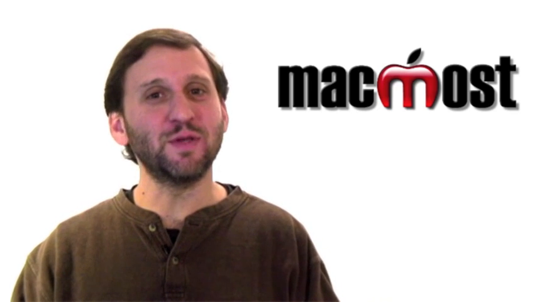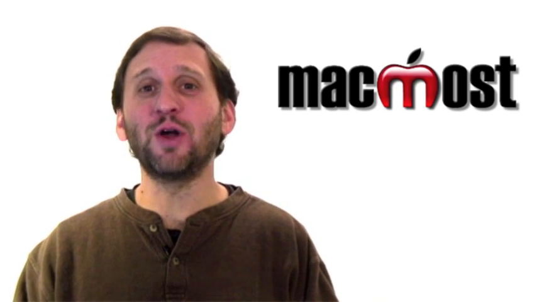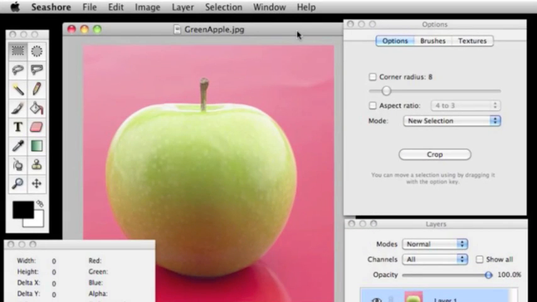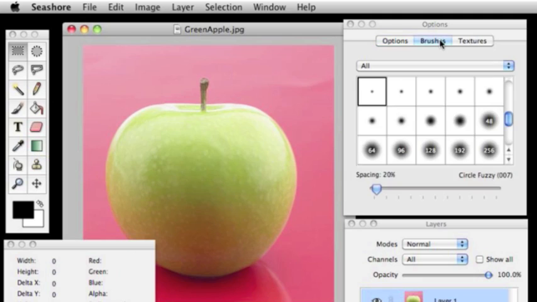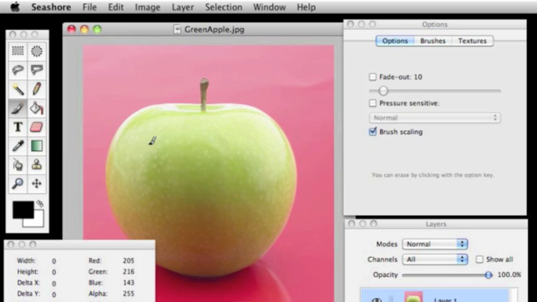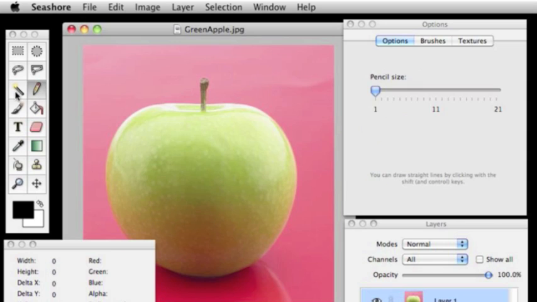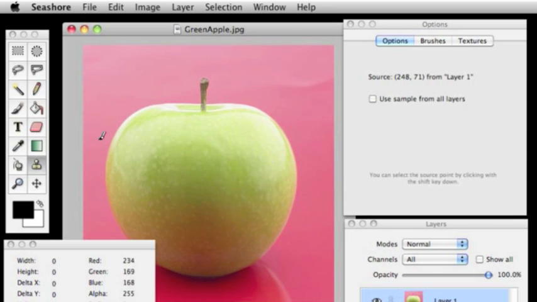Now, a second program that you may want to check out is called Seashore. Now, at first glance, it has some of the same basic functionality, but Seashore actually goes a lot deeper. There are more tools, like a clone tool and a lasso and gradient. Plus, the tools themselves have more depth. There are many options for a selection of paintbrush, for instance, and support for pressure-sensitive tablets. Just about every tool has a set of adjustments. Here I can use the clone tool to create a second stem for the apple.